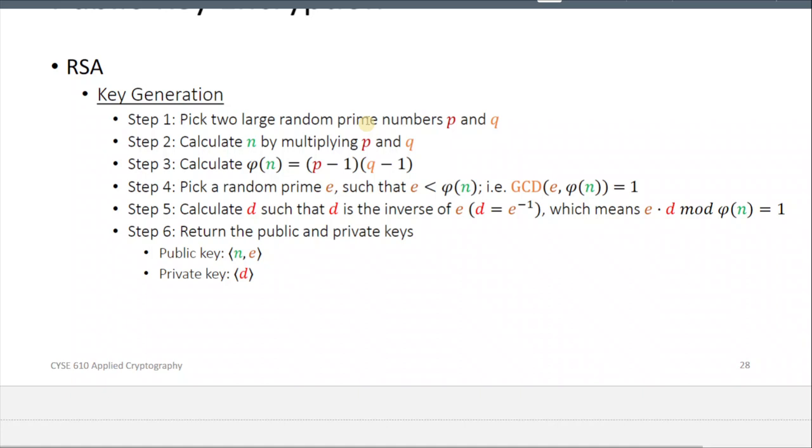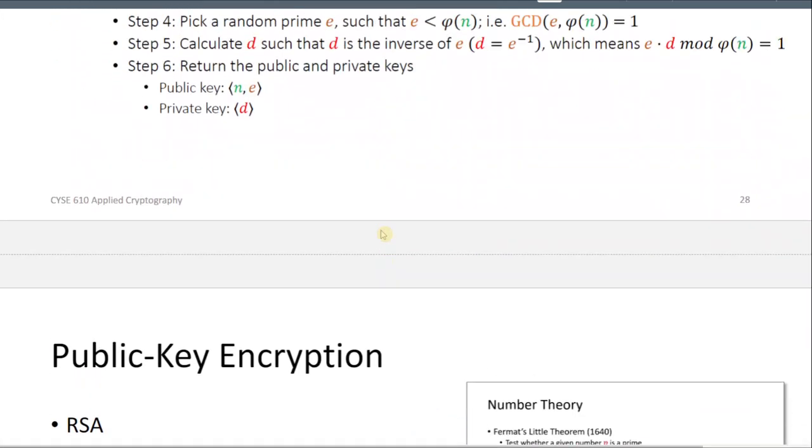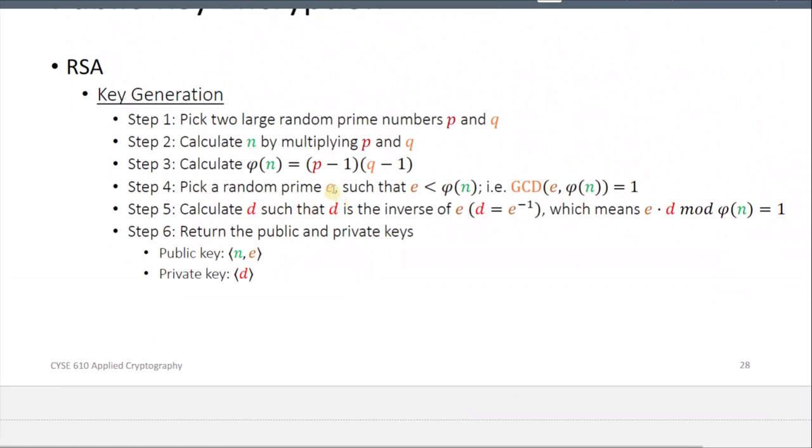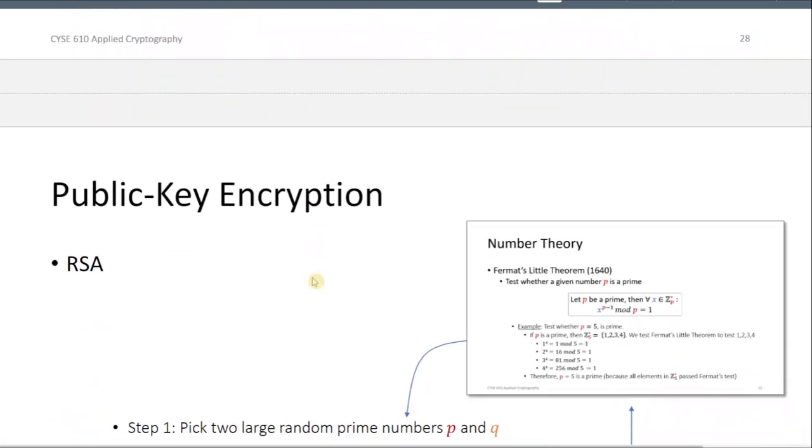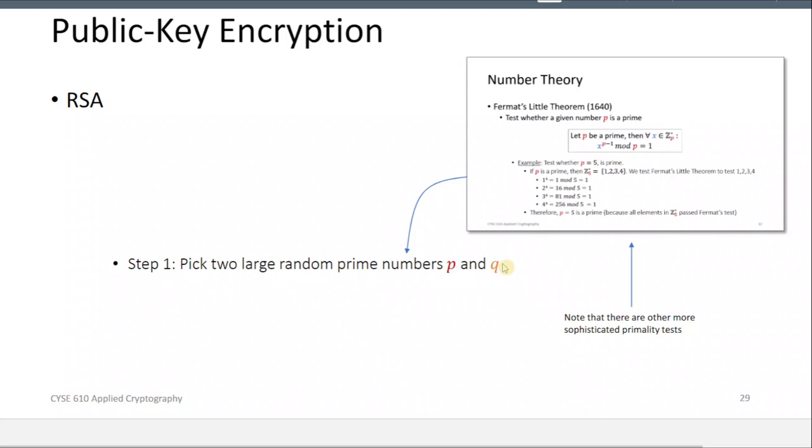Then we can pick a random prime number e, and it could be 5, and it should be less than the totient function. The greatest common divisor of e and the totient function should be 1, meaning that they should be co-prime. This is the definition of co-prime. And then we calculate d, such that d is the inverse of e, okay? And d is a secret number. It's a private key. We'll see why this is the case. Then we return the public and private keys. The public key is n and e, so anyone can know that this is 5, and anyone can know n, but the rest is private.